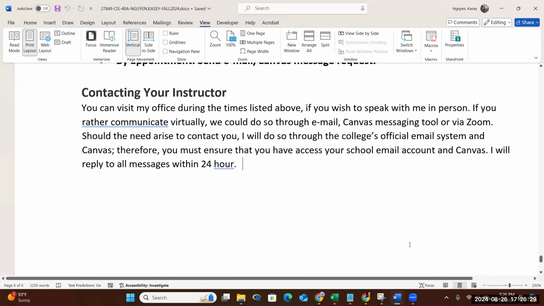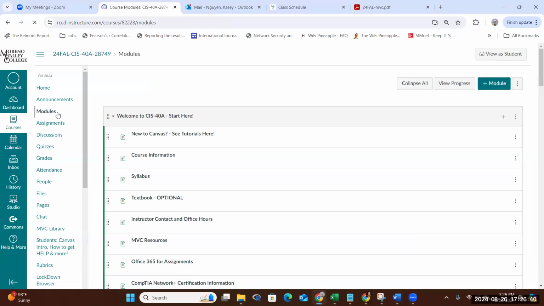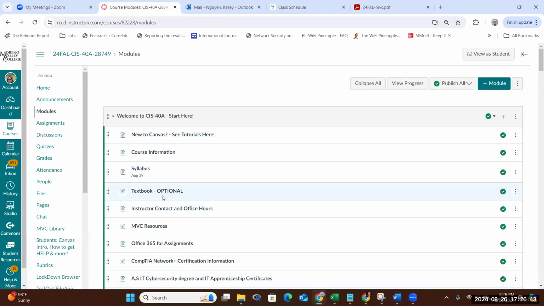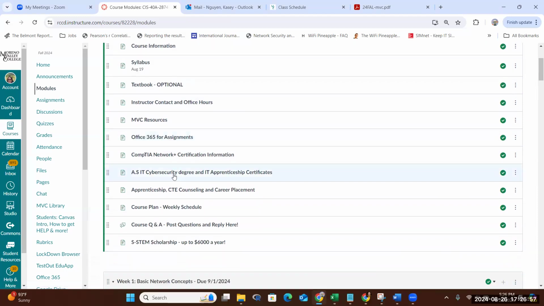Okay, so that's the syllabus. You can find the syllabus on Canvas, right? There's a syllabus page. We would use modules, all of that, your textbook, my contact and office hours are also there. If you need Office 365, now you can log in with RCCD, right? But you can also download it on your system. If you need associate degree information for cybersecurity, it's listed there.